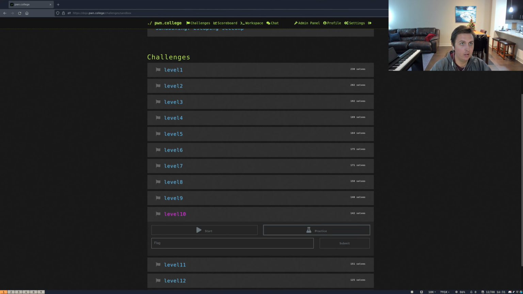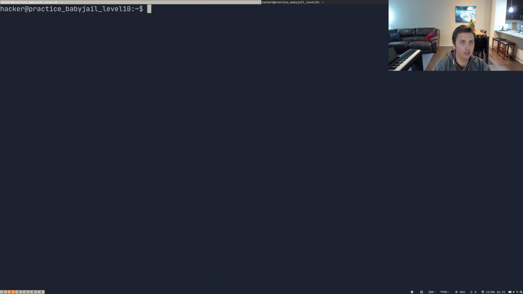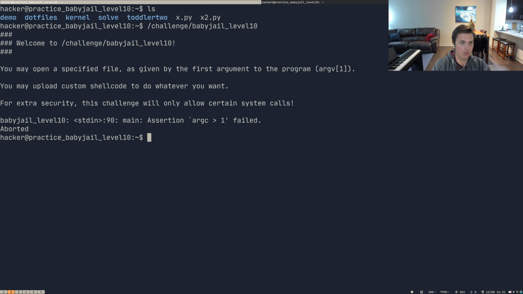Okay, so we are loading up baby jail 10. Clear. Let's see what this says. Okay, so it was baby jail 10, yeah. I am getting garbage when I tried to leak flag as exit's first argument. Okay, I'm gonna have to refresh myself with this.